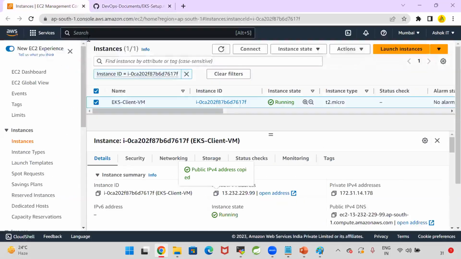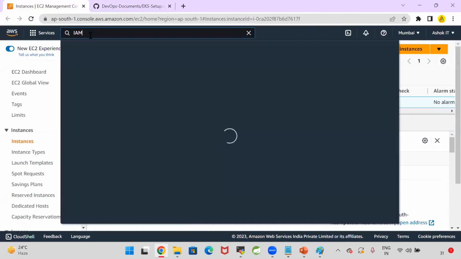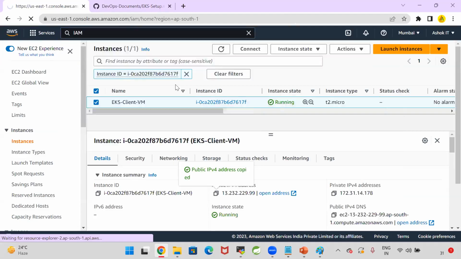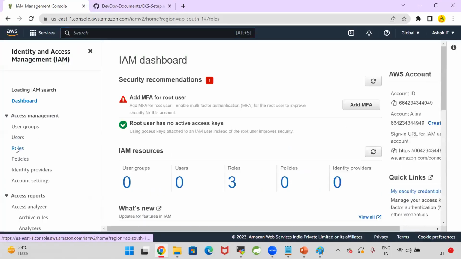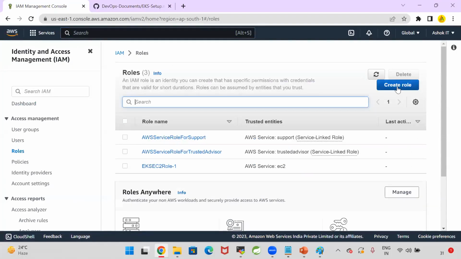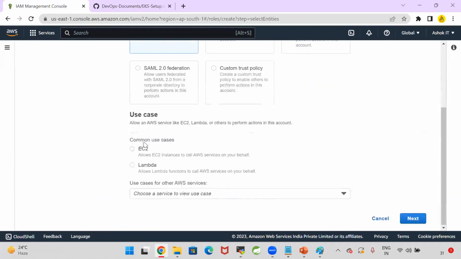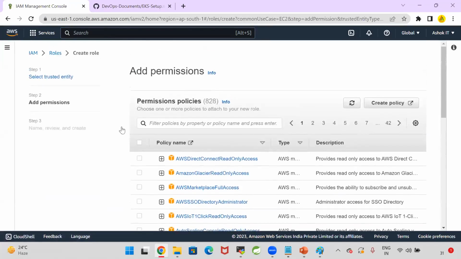Now, go here, check with IAM. Now, IAM service will open. There we have the option to create the roles. Right. You can create a new role. Click on create role, AWS service, select use case as EC2, click on next, then give the permissions here.